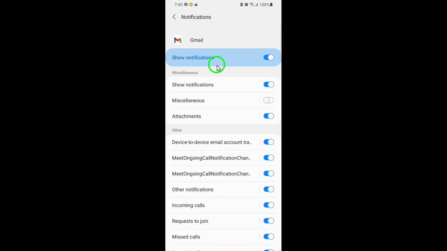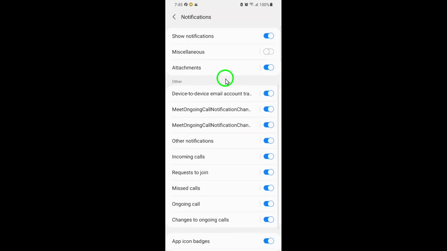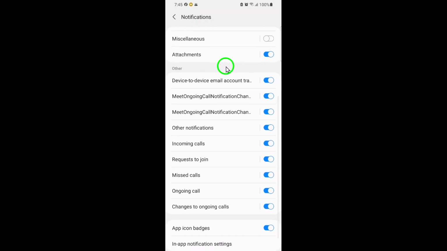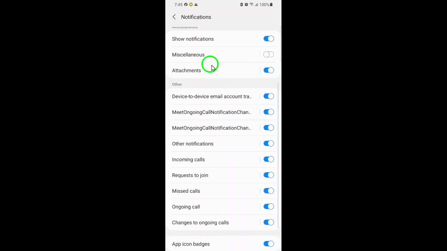Now, to customize your notification preferences further, find and tap on Notification Categories. Here, Gmail organizes its notifications into different sections like Mail, Promotions, and the one we're focusing on today, Miscellaneous. Scroll through the categories until you see Miscellaneous.